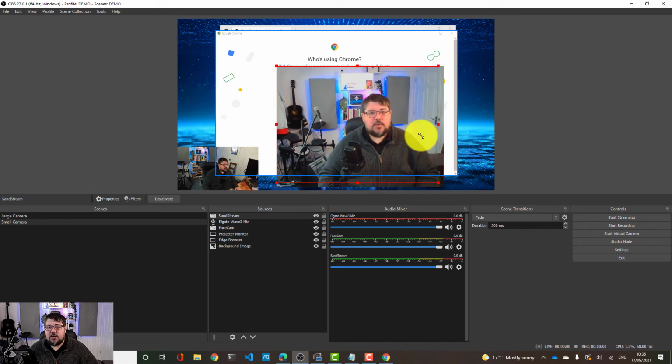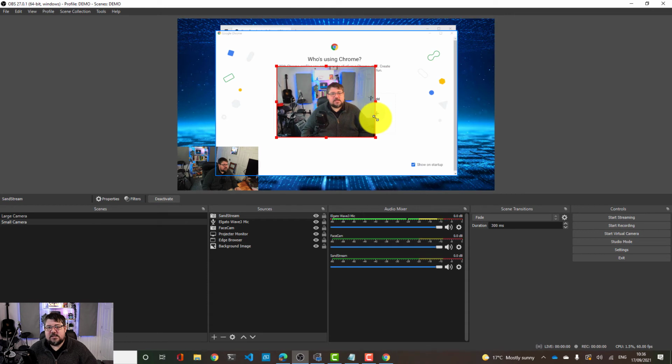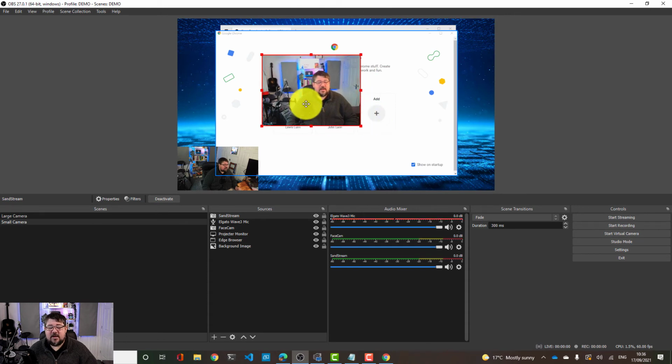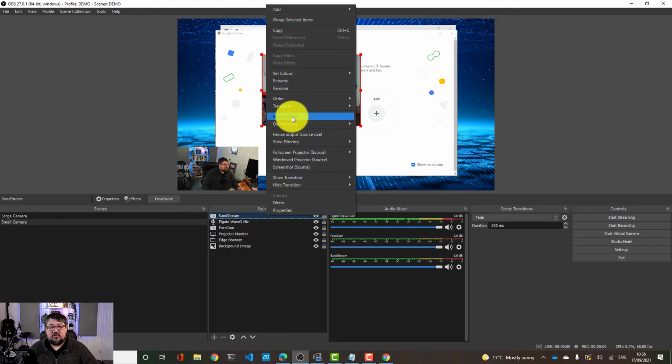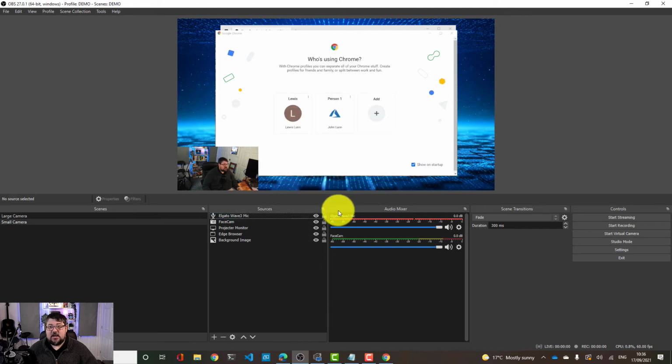Now, I'm just showing this so you can see how you can put things into your scene, how you can move them around and stuff like that, just as an introduction to what you can do with OBS. So for now, I'm going to delete that because I don't really need it. I just wanted to show you could have multiple camera feeds in there. So I'm just going to remove it. Yes, I'm going to remove it. So that's gone from that particular scene.